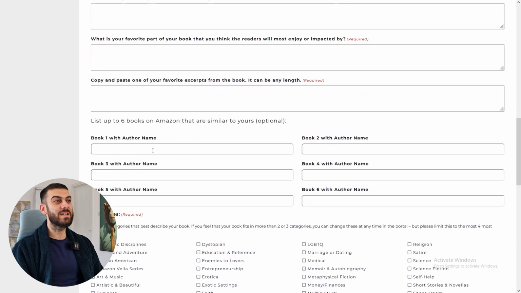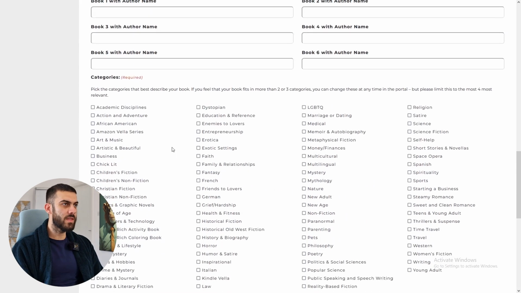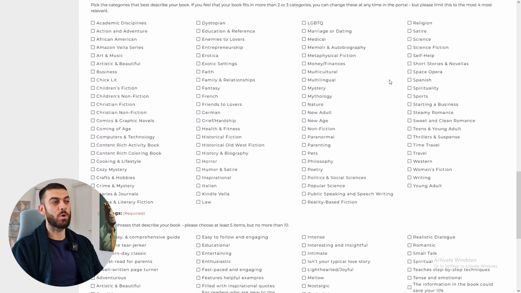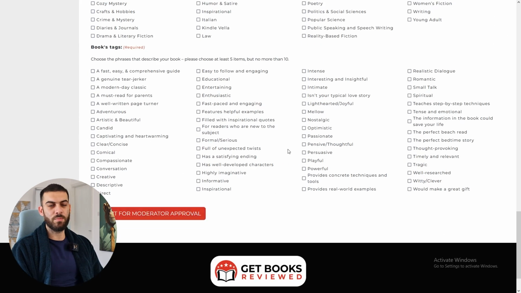Here you can list up to 6 books on Amazon that are similar to yours. You can just put 2 or 3 of your competitors here. And then here you can select the categories that are appropriate for your book. And then you're going to submit it for approval. You're going to wait a little bit and then you're going to get an email or a message saying, yes, you're approved, or no, you're not approved.